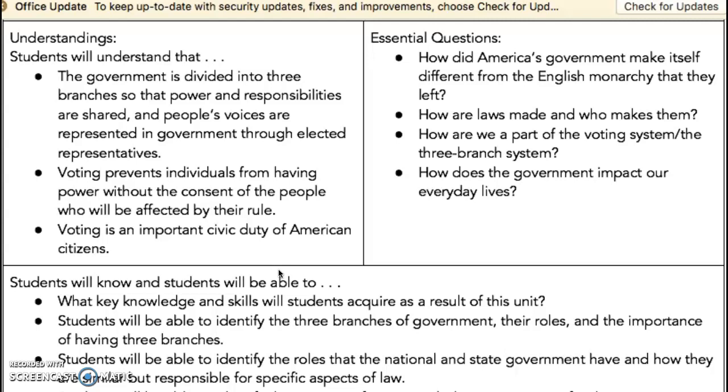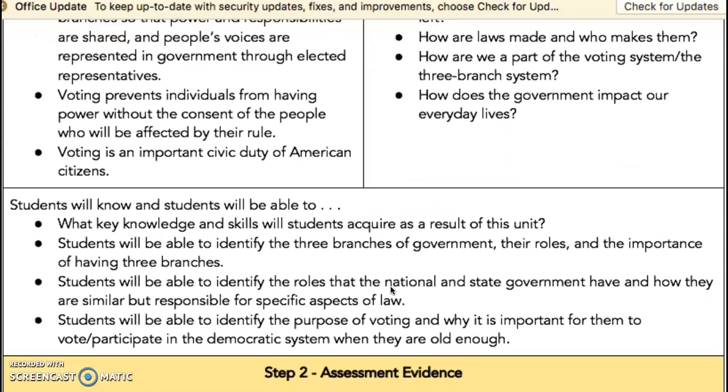Moving on to essential questions. These are also going to pop up throughout the lesson plans I show in a few minutes. The essential questions are: how did America's government make itself different from the English monarchy that they left? How are laws made and who makes them? How are we a part of the voting system/three branch system? And how does the government impact our everyday lives?